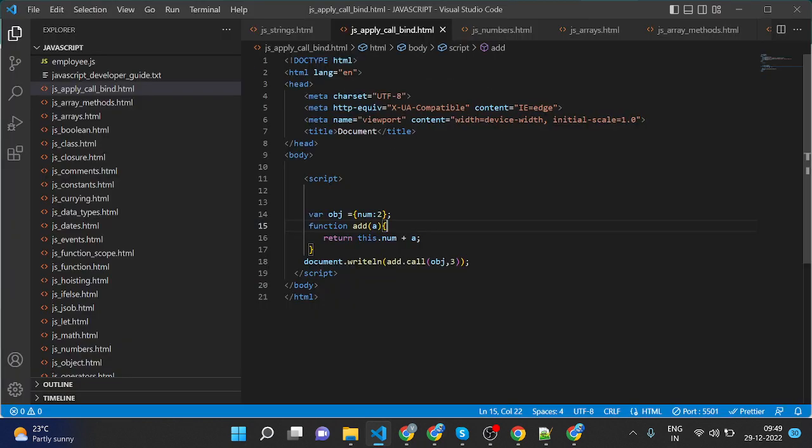See, the value printed is 5, because 2 is already available here, and 2 plus 3 is 5. It means for any function there will be apply, call, and bind methods, three things. Any number of arguments we can take, and we can write our dynamic logic based on the required things.